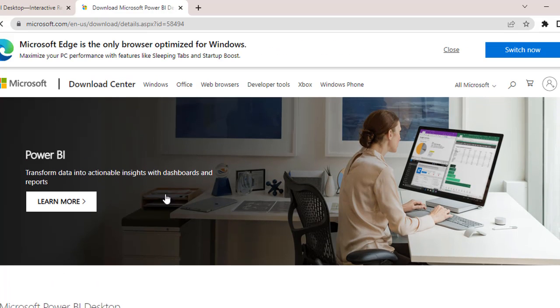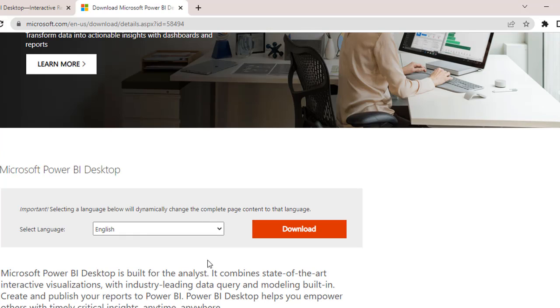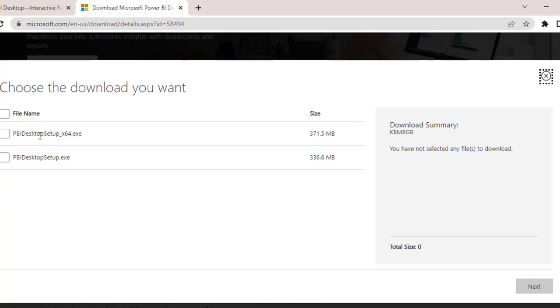For the second method, you can click on see download here. Let's allow the page to come up. Now choose your language setting. The language setting we're going to use is English. You now click on download. We are going to choose whether it's a 64-bit operating system or a 32-bit operating system. Mine is Windows 11 64-bit. You now click on next. Then it should just take a second.